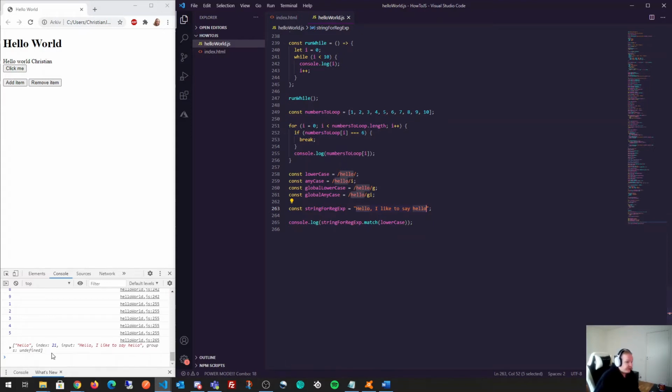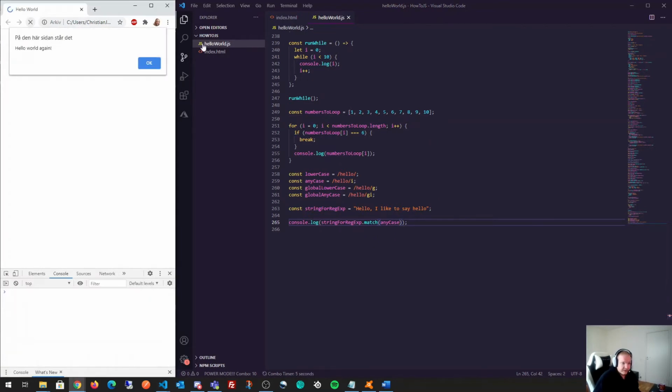And if I would print this out on the screen, it would just return hello here. So if I would try another of these characters, for example, if I would put in another of my regular expressions, for example, the case insensitive one, which I have named any case, and press save here, I should return two instances of hello here instead.